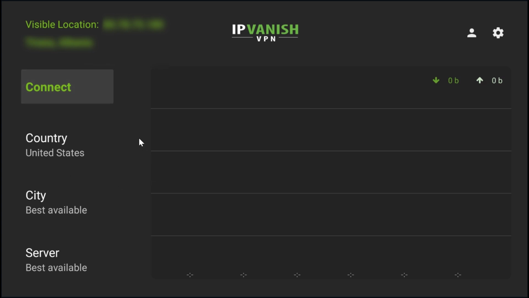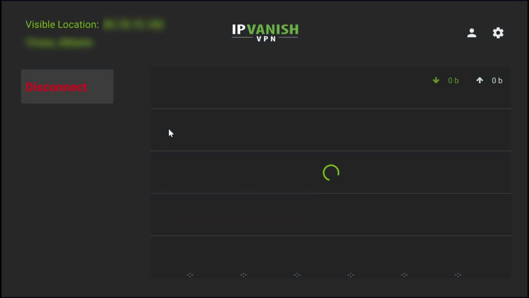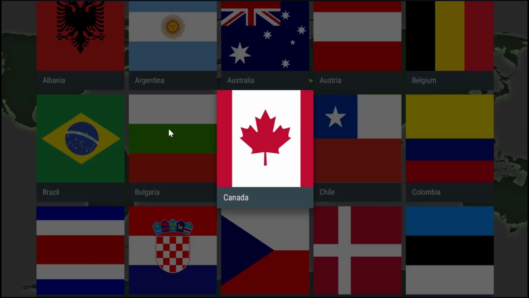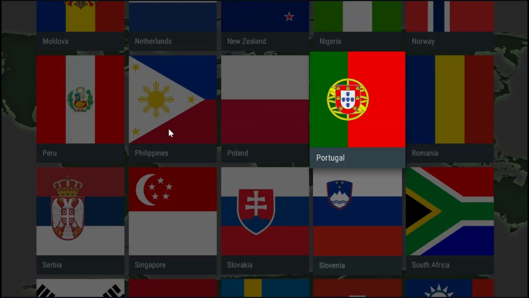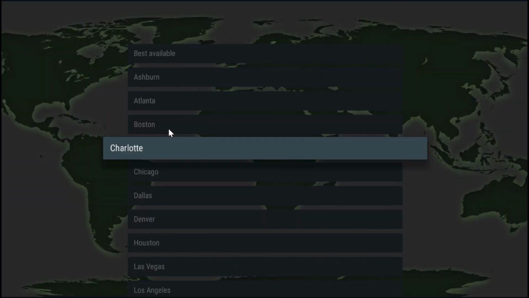Tap on the green button Connect, and a connection request prompt will appear. Click on OK. Choose the country and city you want to use as your visible connection. Try different servers around the world and choose which one works best for you. Server speed depends on where you're located, so make some tests to decide the best server for your device.